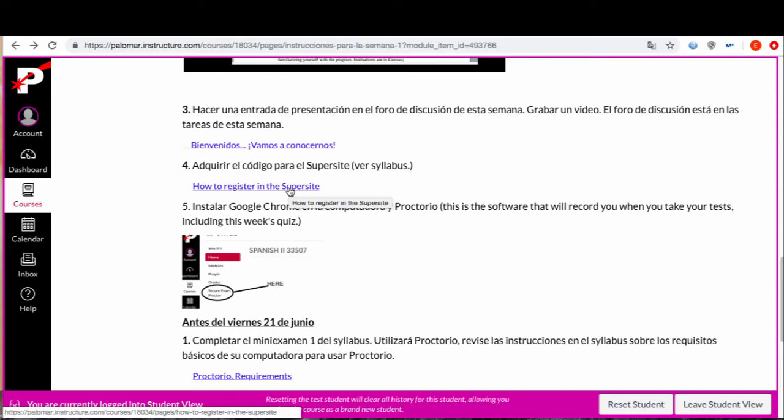Please do that as soon as you can, because the work you're going to have to do on this super site, which is the online workbook, is heavy, and you want to be ahead of time.